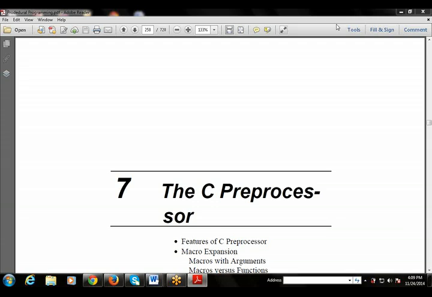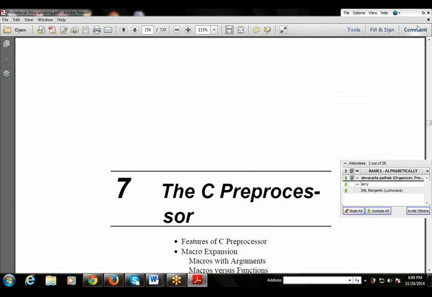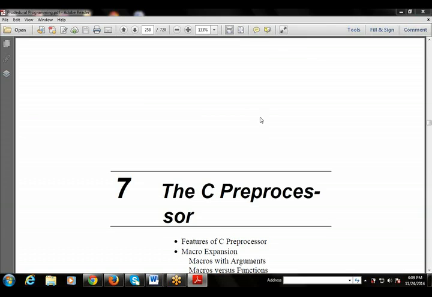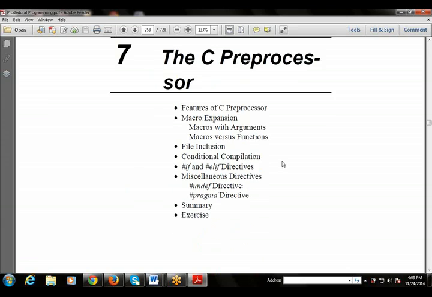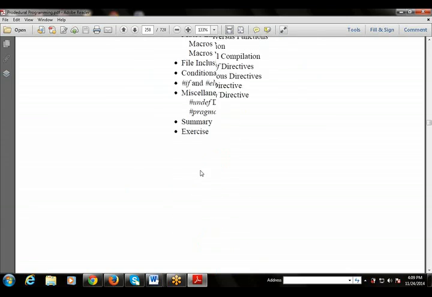Before that, let's take a quick review of what we covered in the last class. In the last class we covered chapter number 7, that is the C preprocessor. C preprocessor means the steps before processing, that is, the role and the task of preprocessing. So these are the elements that we discussed in the last class.